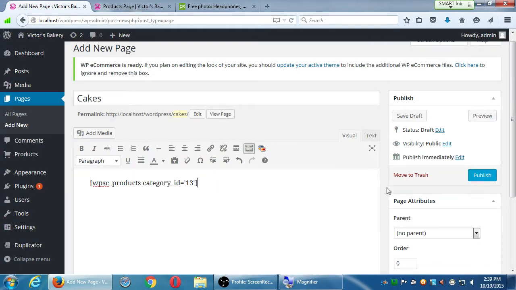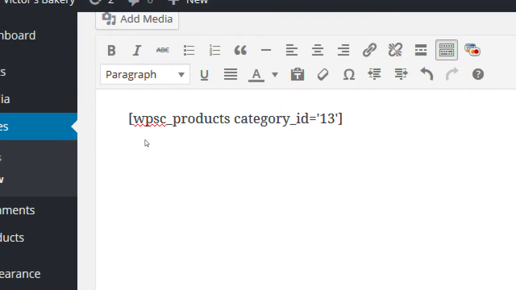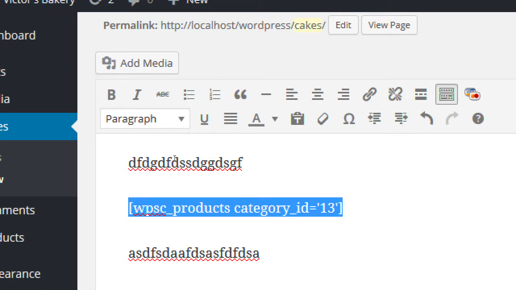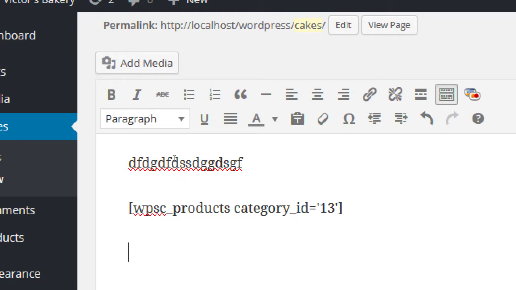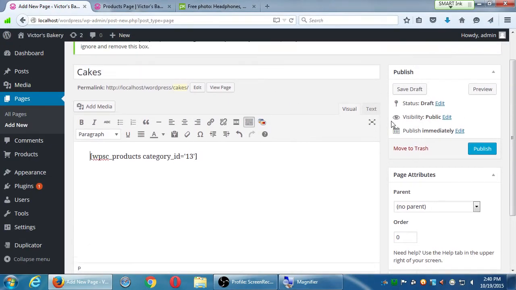We don't need to add a featured image because the products will take over that screen. So this doesn't really need much, although you could add other sorts of design things. Like before that, you could add some text here, and that text will display and then your products. Or I suppose also after the products, you can display other text or pictures or bullet points. So you have some capability, but just imagine this is a black box. This thing will get automatically converted into all your products. So you don't have that full customization. But the point here is that we are creating a page to display all cakes.